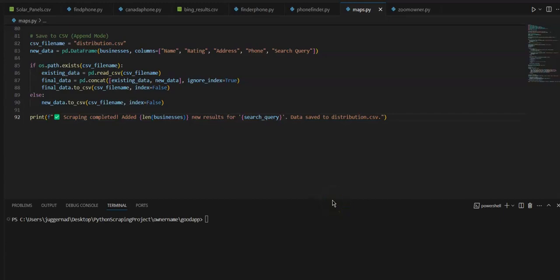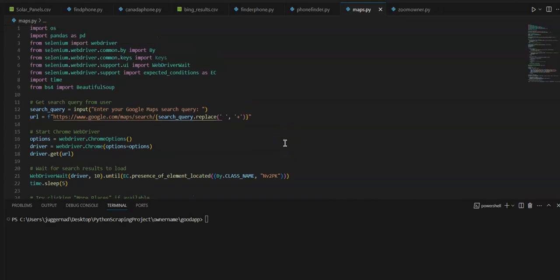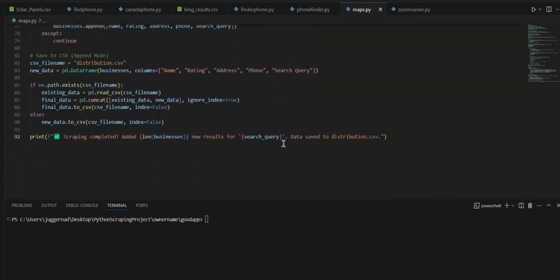Guys, I'm here today to show you my latest program, or latest tool, that I created using Python, Selenium, Pandas, WebDriver, and Beautiful Soup. And yeah, this is a simple program.